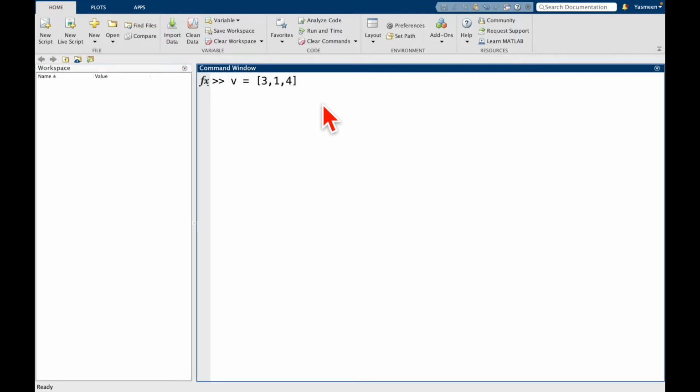Oops. And remember, the commas aren't necessary. I could just use a space instead and MATLAB would know what I'm talking about. But just to make it a little easier for us to read, let's use the commas. I'm going to press return. And we can see now in the workspace, we have our vector v.